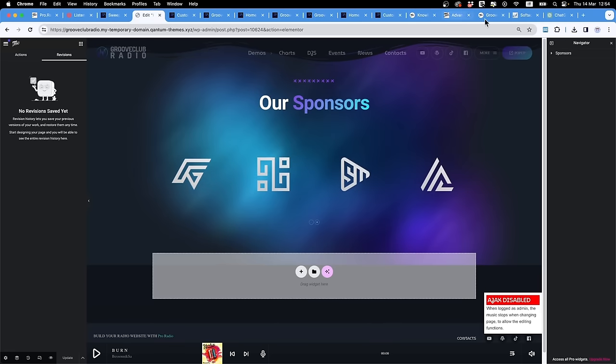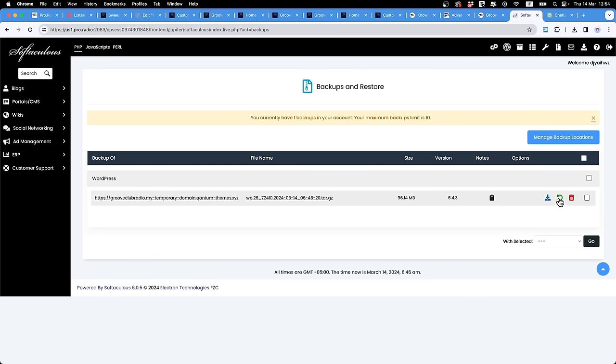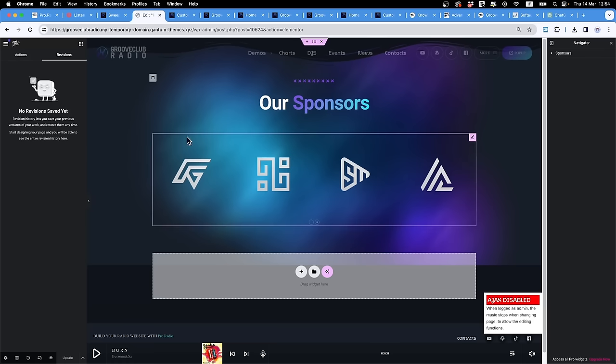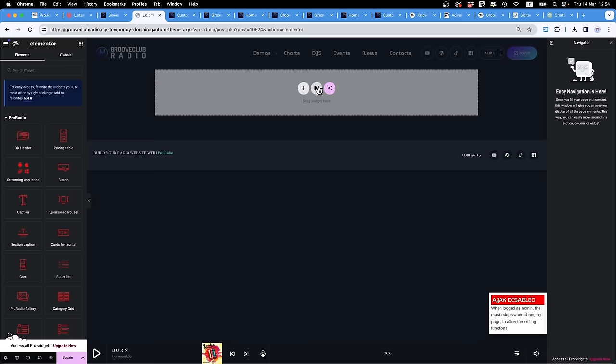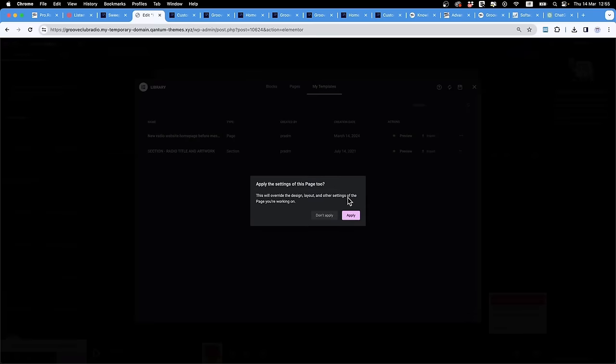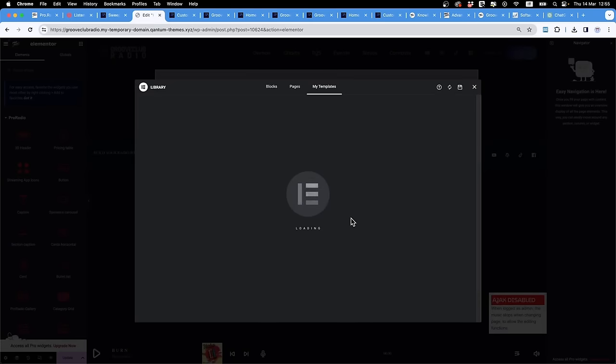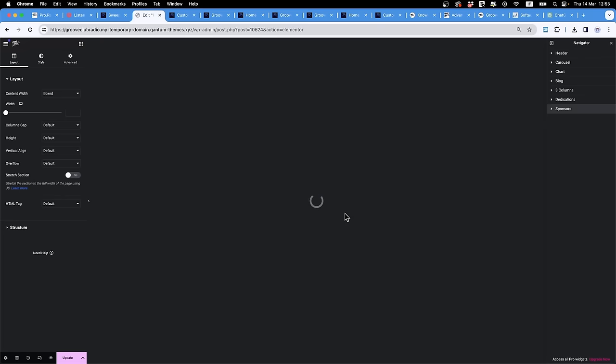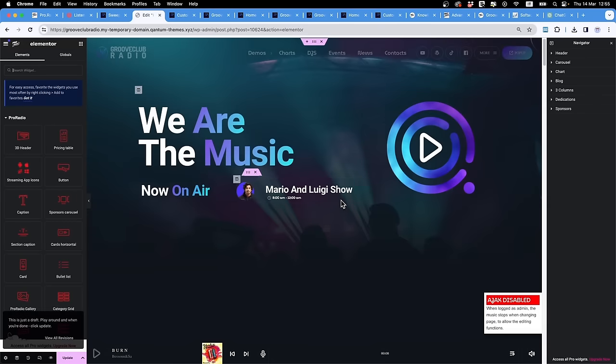Instead, we could restore the backup made with cPanel, but if it is not required, if it is only about one page, what you do is delete everything, click on this folder icon, click on templates. This is a little bit slow, and choose the new radio website homepage, saved before messing it up. Insert. Apply the page settings. Okay. And here we are. Your new homepage is ready.